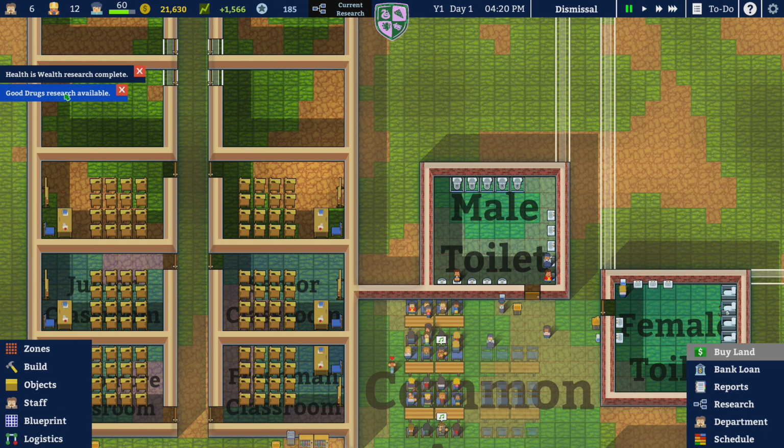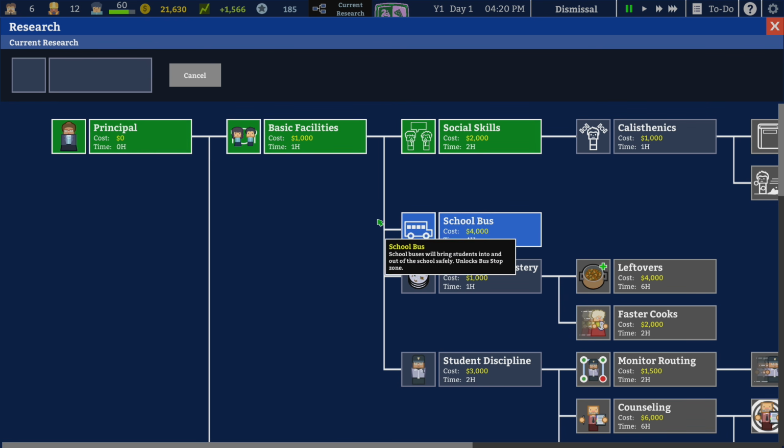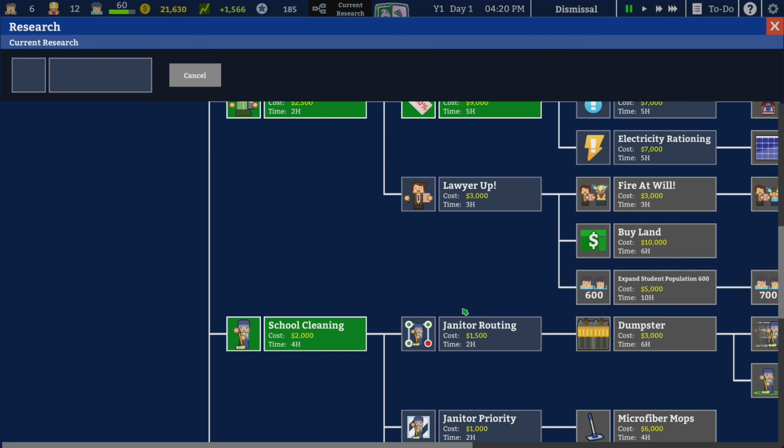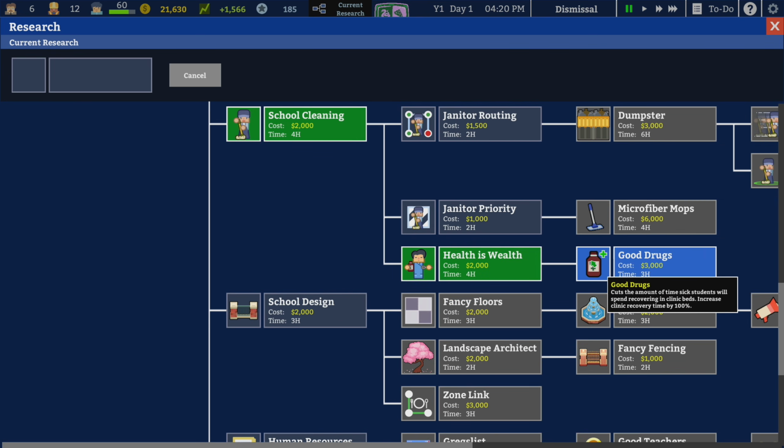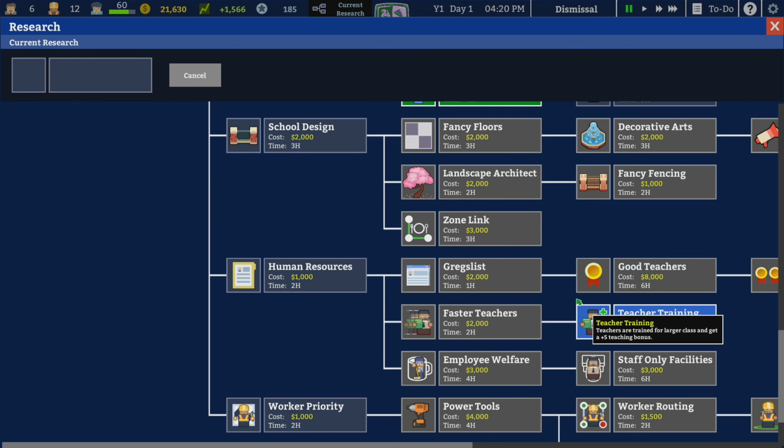Health is wealth is done. Good drugs research available. Good drugs. Cuts the amount of time students will spend recovering on clinic beds. Increase clinic recovery time by 100%. That's not good. I mean, that is good. It's not good that they have to have recovery time like that.